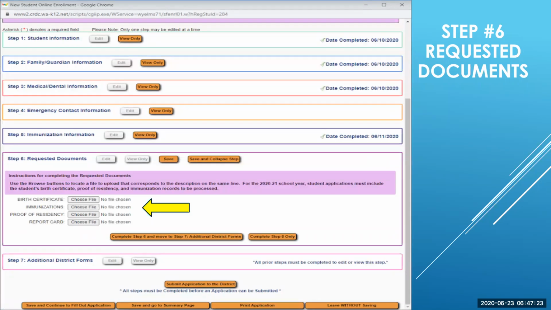Step 6, Requested Documents. Student registrations require a birth certificate, immunization record, and proof of residency in order to be processed. Attach each document by clicking on the Choose File button next to the category of the file that you want to upload. A report card isn't required. To move to the final form, click on the orange Complete Step 6 and move to Step 7, Additional District Forms button.